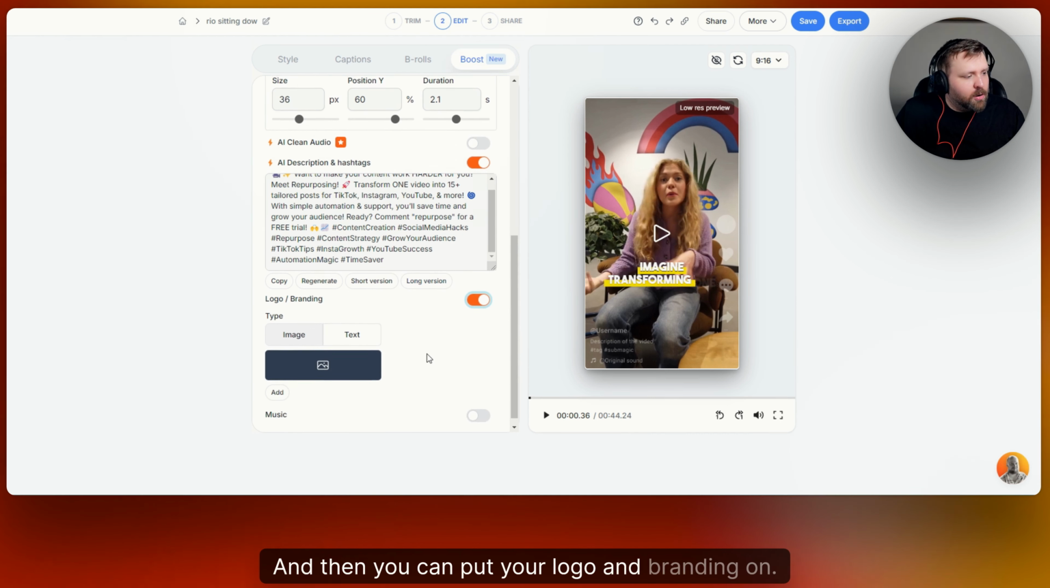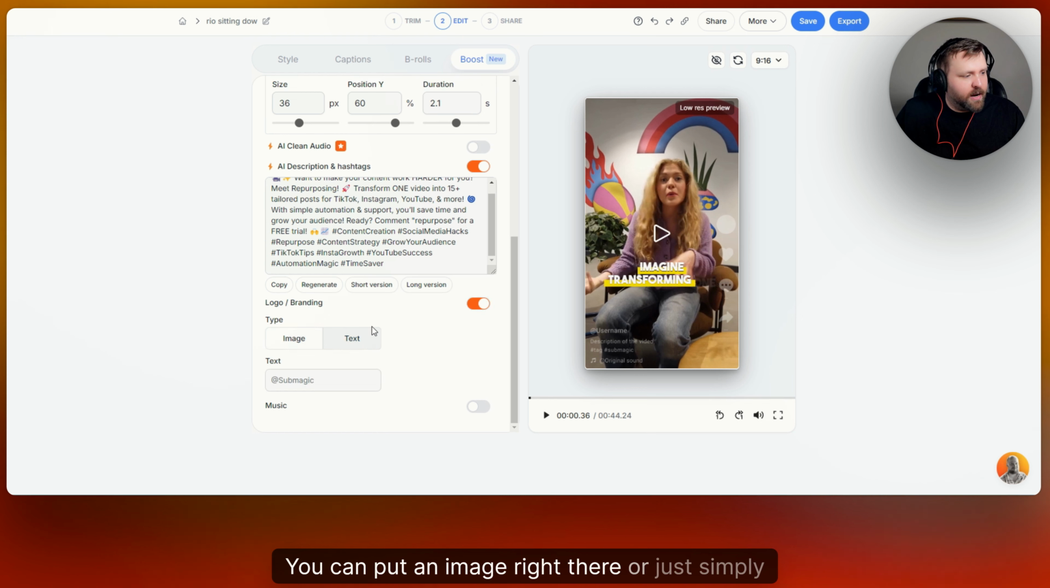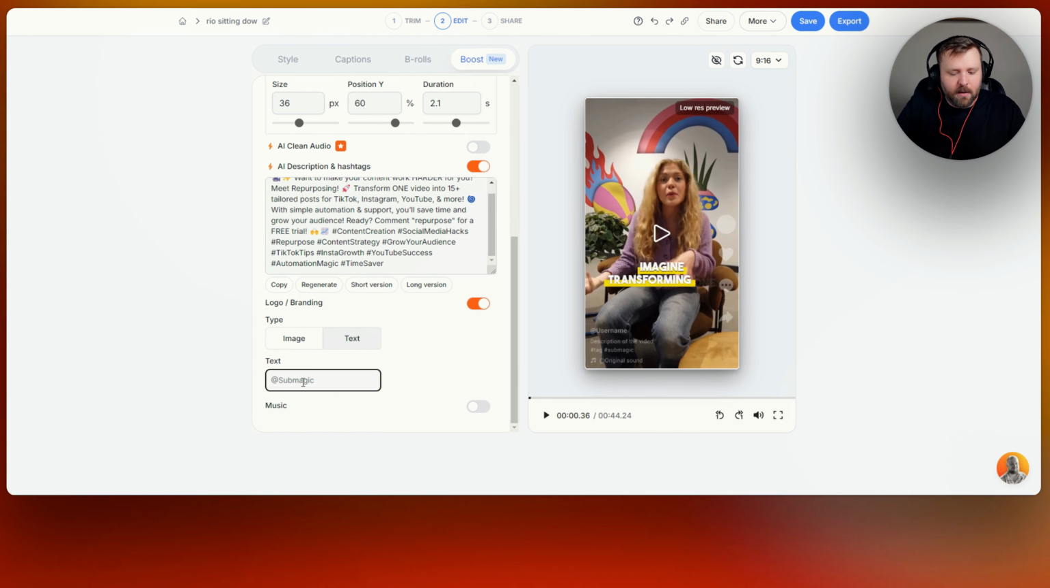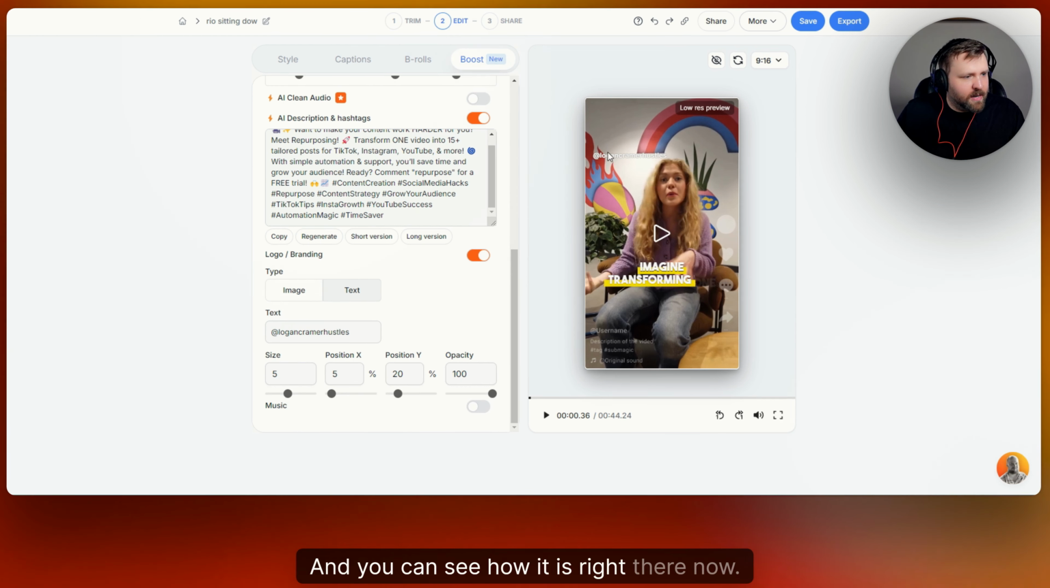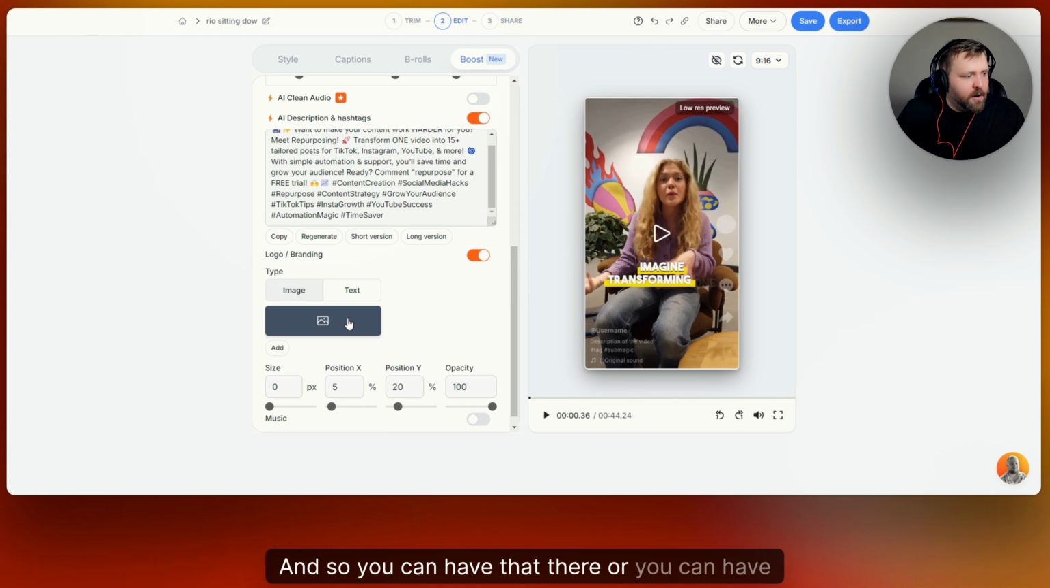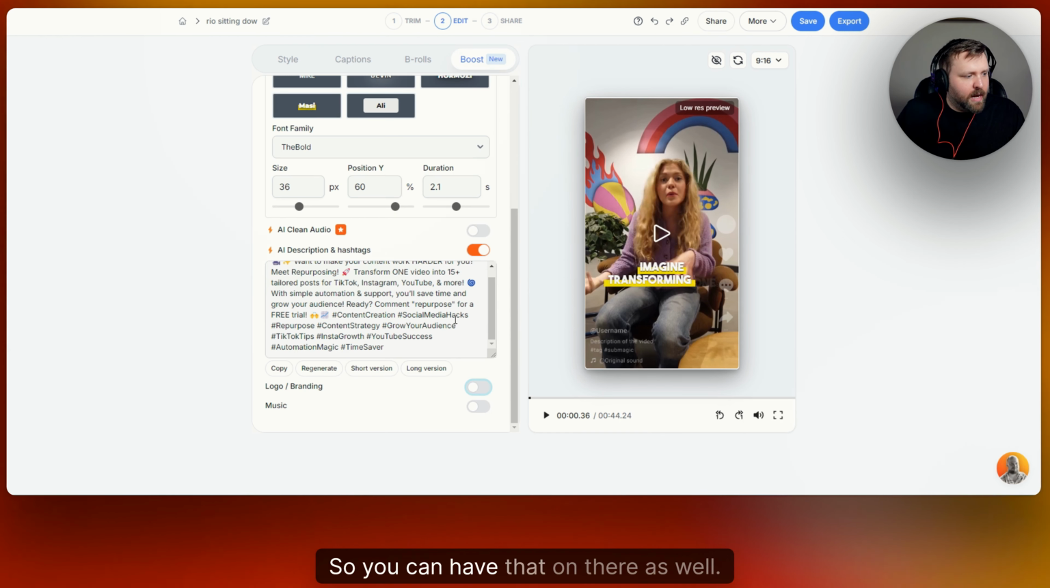And then you can put your logo and branding on. You can put an image right there, or just simply text. So like at Logan Kramer Hustles. Like, that's my personal brand. And you can see how it is right there now. And so you can have that there, or you can have like an image of your brand right there as well. So you can have that on there as well.